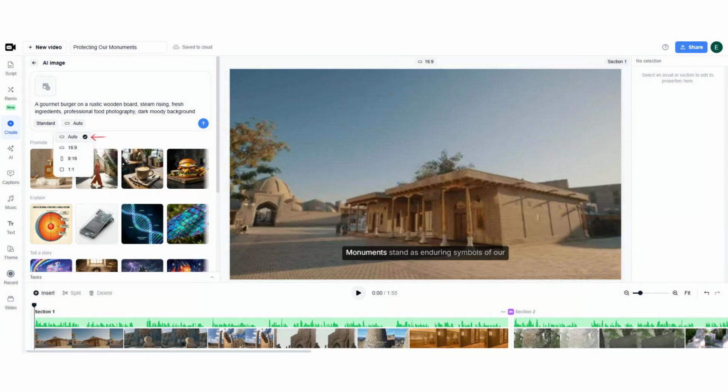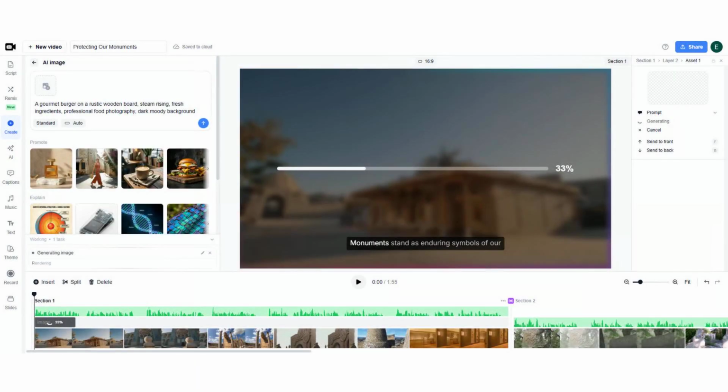You can leave it on auto, or choose something like 16:9, 9:16, or 1:1, depending on your video format. Once you're ready, click Generate, and your image will be created in just a few seconds.